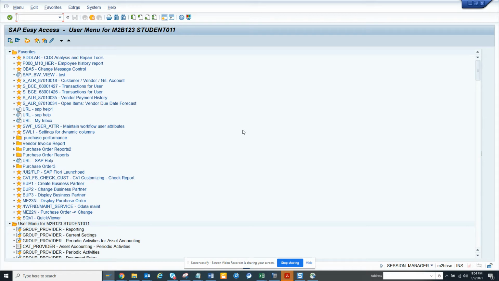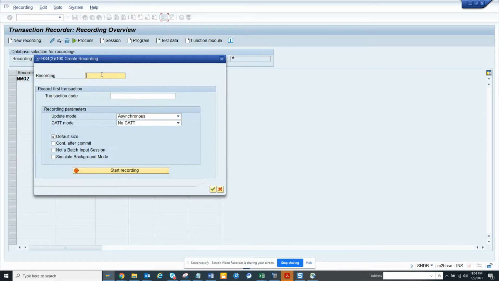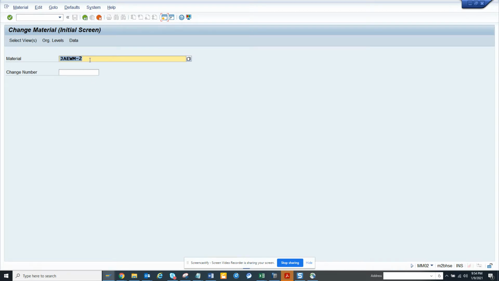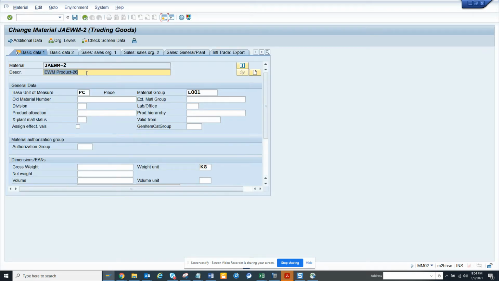Okay, so the first thing is we go to this transaction SHDB. Once I went to this transaction, I create a new recording, and here I will just put MM02 and we'll just put test. The transaction code here is MM02. You don't need to do other things, you just click on start recording. After that we find a particular material. Now here we click basic data, and suppose I need to change this description, so I'll change it to suppose 5. Okay, and I'll save it.